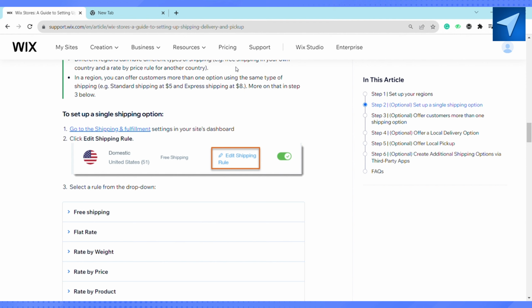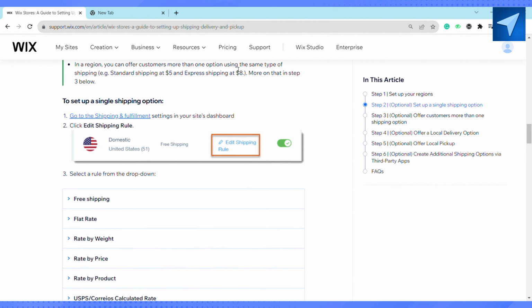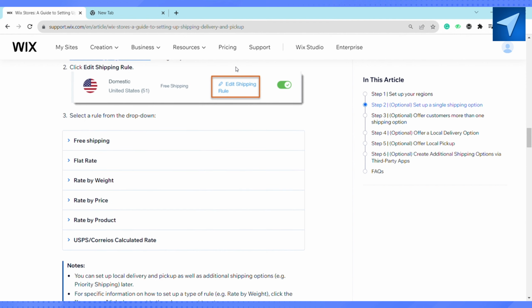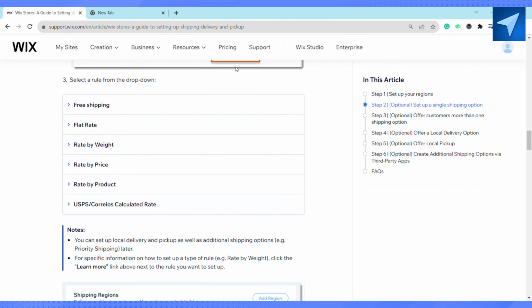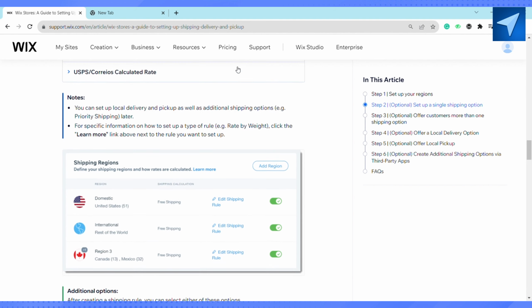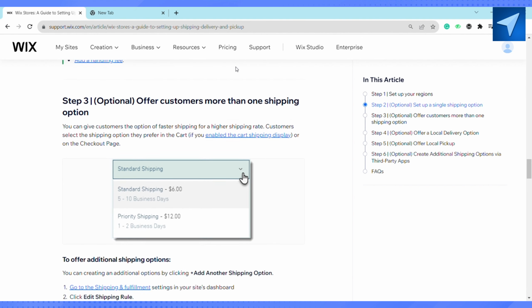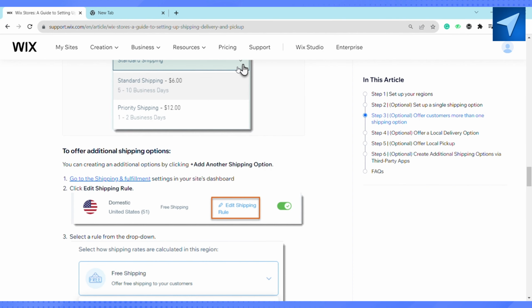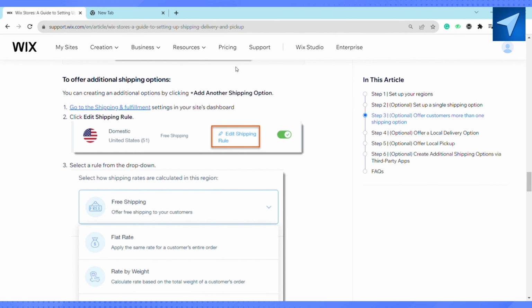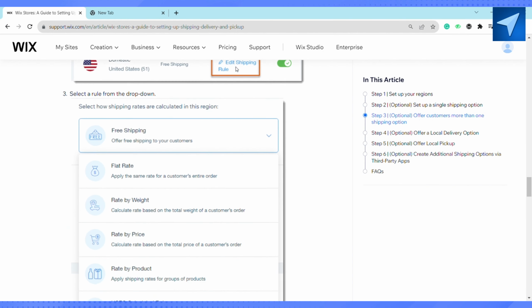Just set up the rule to select. For example, you want to add a standard shipping charge of $4 or $6, and after that just click on add another shipping option and set up additional shipping options and repeat step 5 and 6 to set up additional delivery options and click on save. So this is how you will be able to set up shipping on your Wix website.